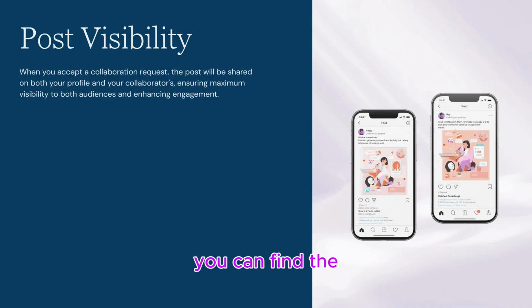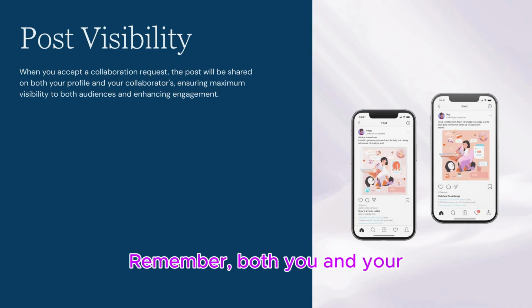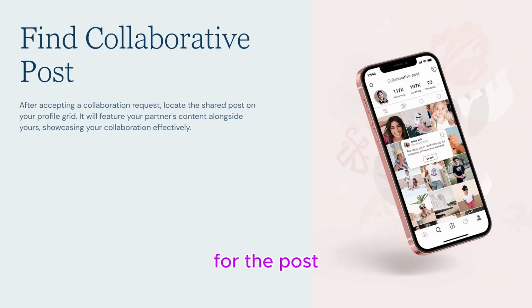After accepting, you can find the collaborative post on your profile grid. Remember, both you and your collaborator can view insights for the post. This feature is a great way to grow your audience and connect with other creators.